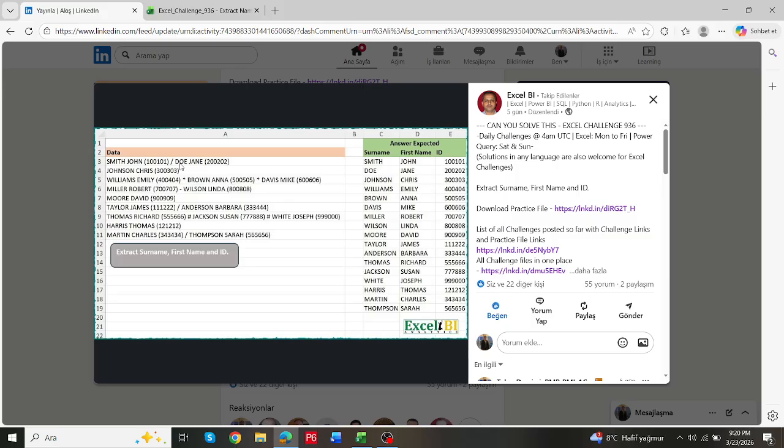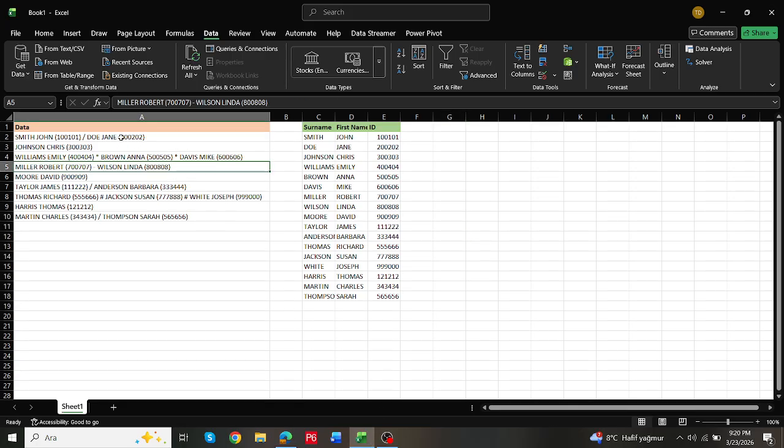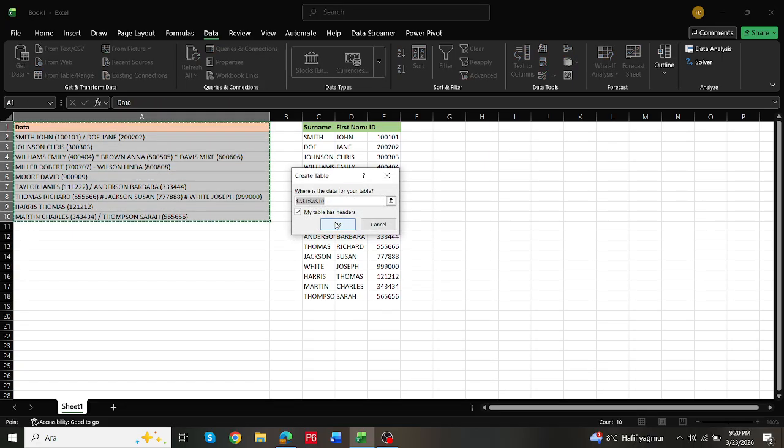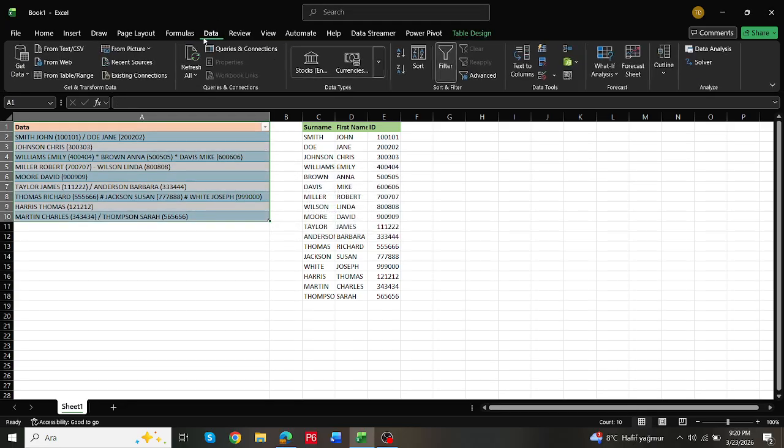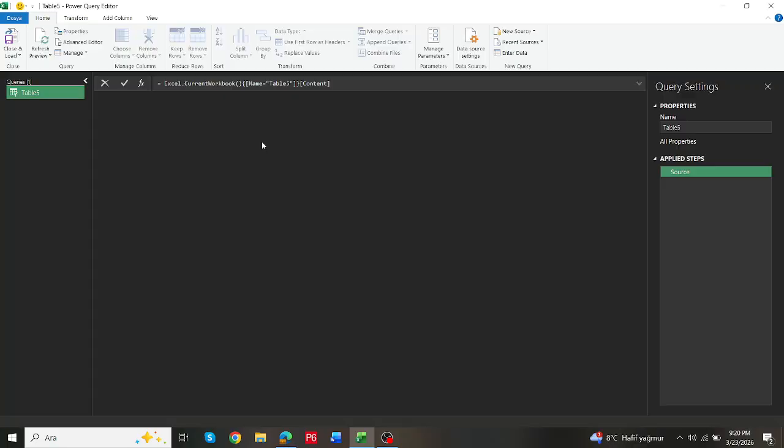So when I look at the data, there are a lot of delimiters. There are multiple different delimiters, and because of this, I go to Excel and select all of the given data, Control T, then go to the Data tab and click on From Table and Range.